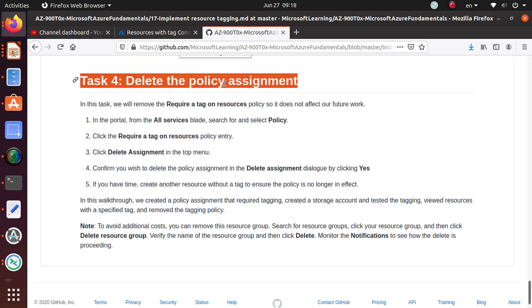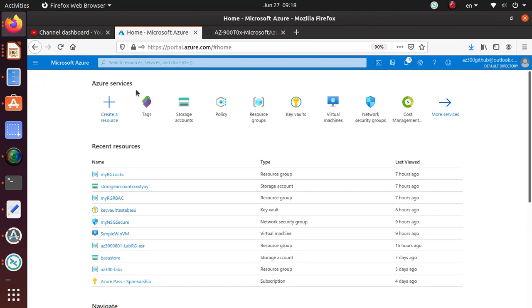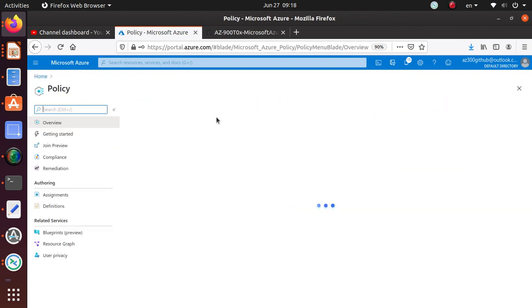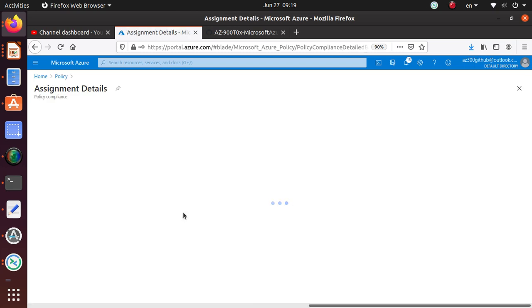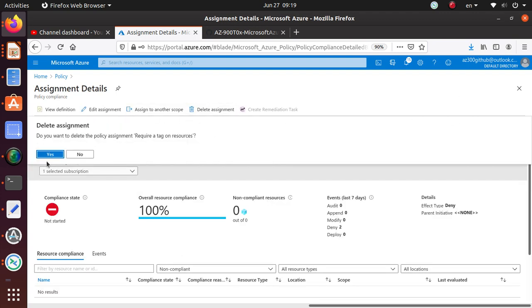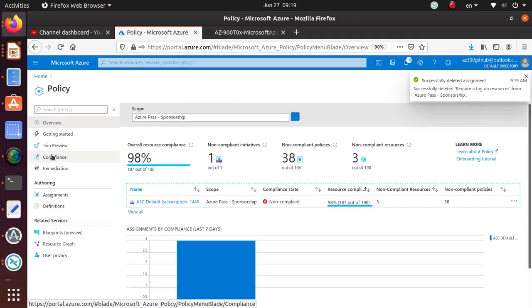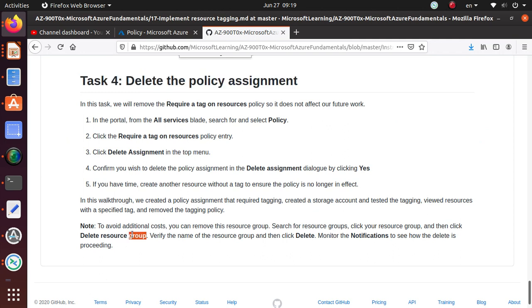Now delete the policy assignment. That's pretty easy. Let's go back to home, go to policy, and we have 2 assignments already here, and it's saying they are not started. So click on this one. This is the policy that's in place, and all we need to do is delete this assignment, and that's about it. So that's the end of this lab. We'll just delete the resource groups that I have created for this lab purpose in a little bit.